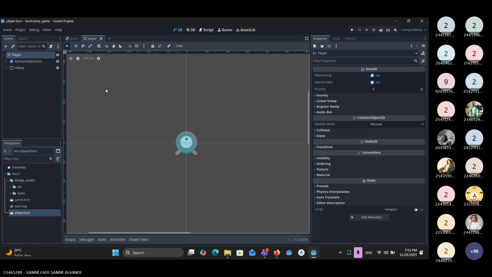Okay, so right now, I'm excited because we're gonna start programming the input. We're gonna start moving the player, but before we do that, we have to define some input actions first.